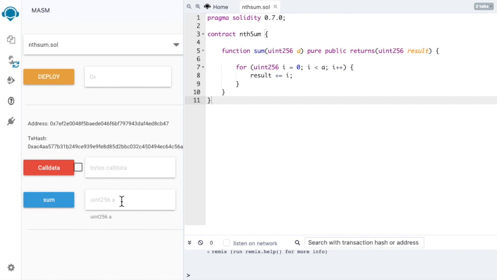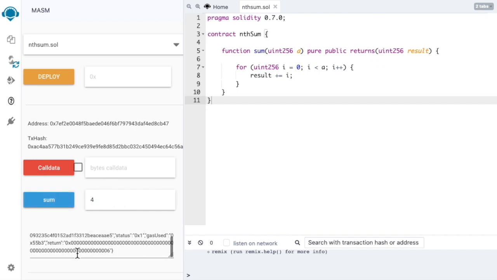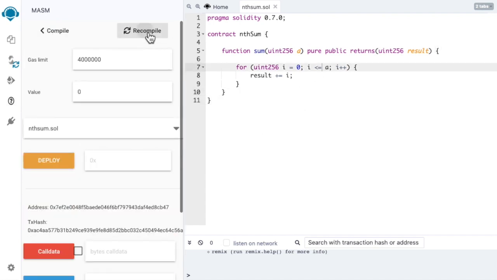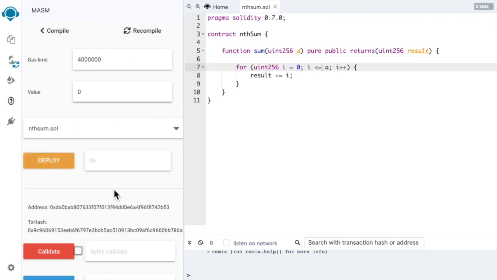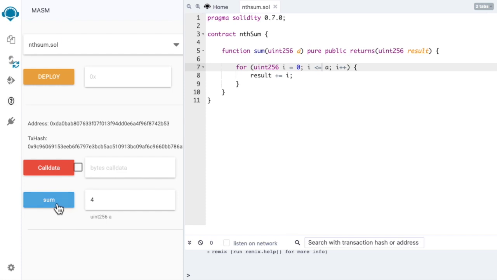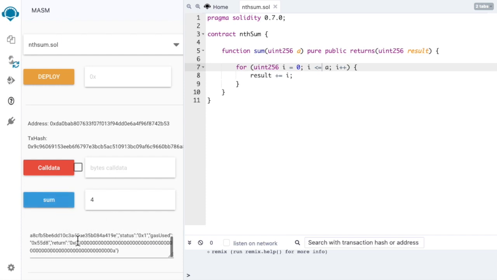and use it. Let's give the input 4. And we get the result 6. Which I don't like, so I'll put an equal sign here, recompile, redeploy, and test it again. And now we get the result 10. It is 1 plus 2 plus 3 plus 4.